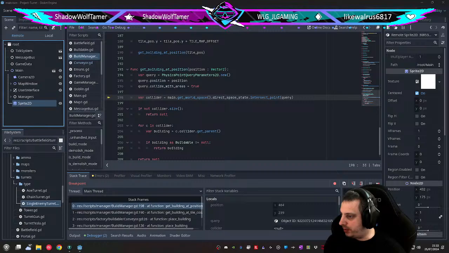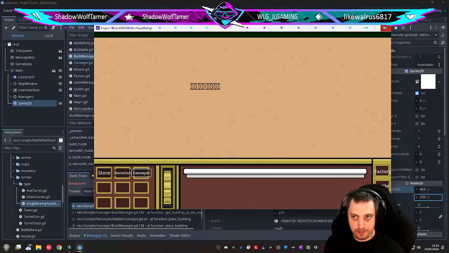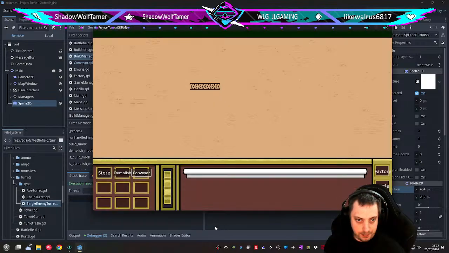Move this into my other screen a moment. So the debug sprite should be at 464. Alright, 239. Okay, debug sprite's in the right place. We'll see it there.